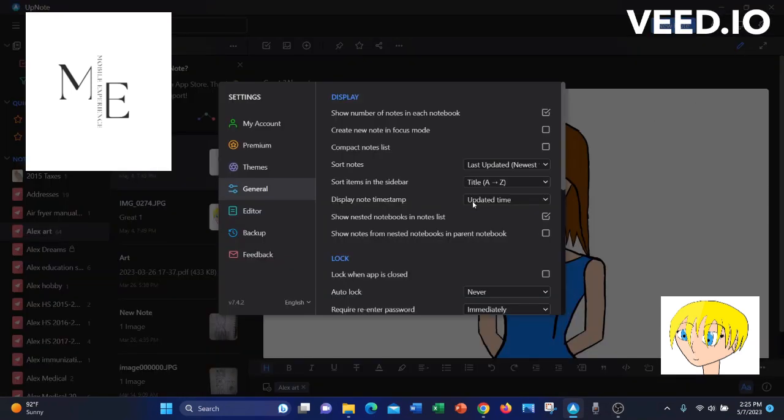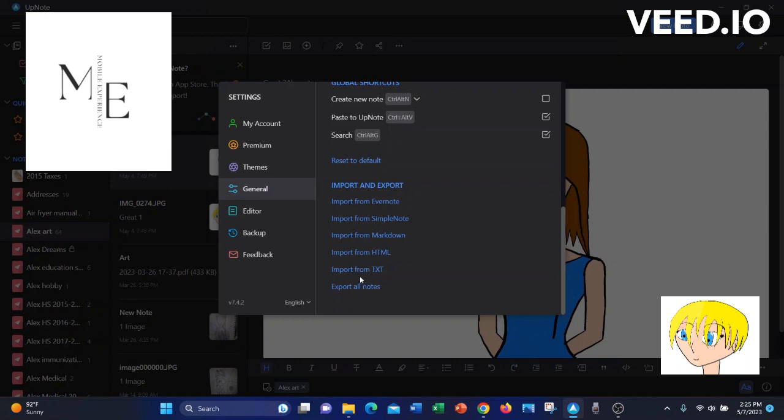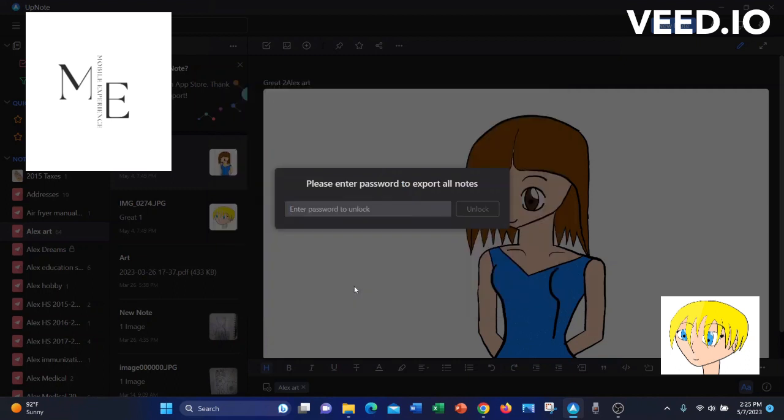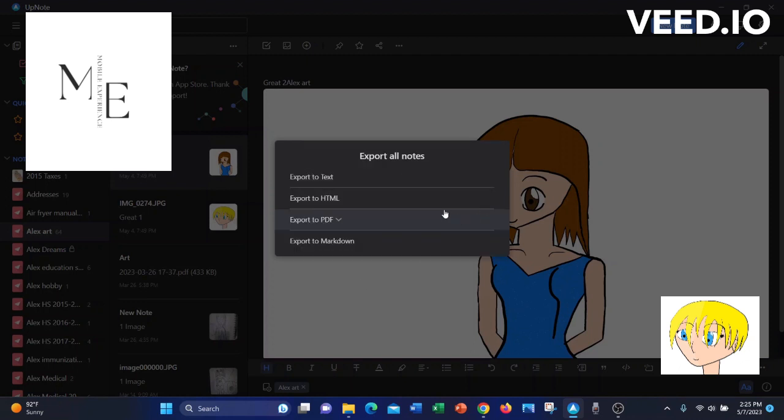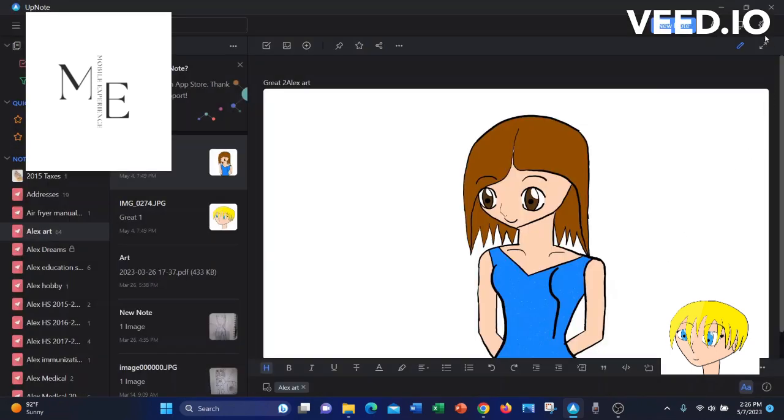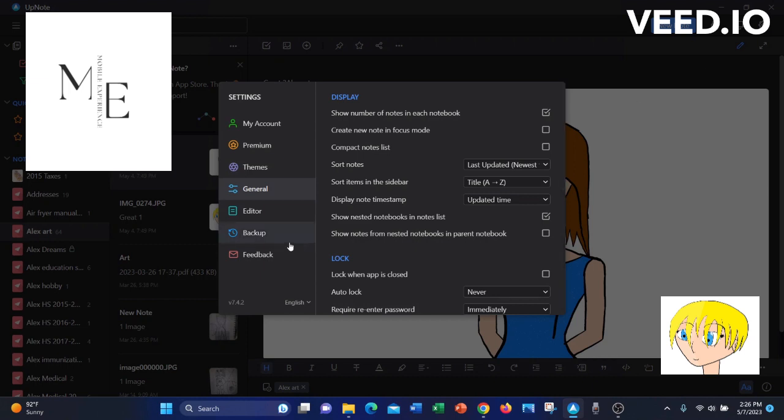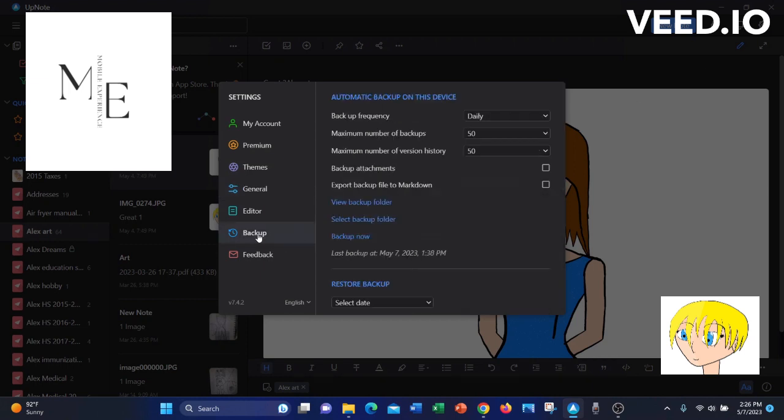The next thing I was going to show you is how to export all of your notes. You type in your password. And you get the option of exporting to text, HTML, PDF, or Markdown. And the last thing I was going to show you is backup.